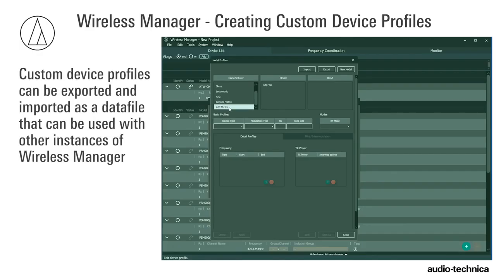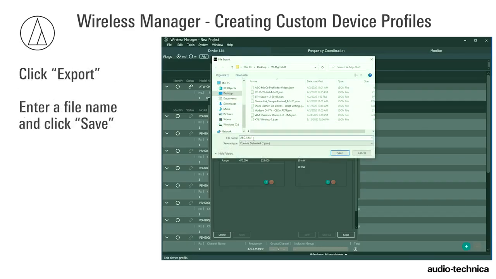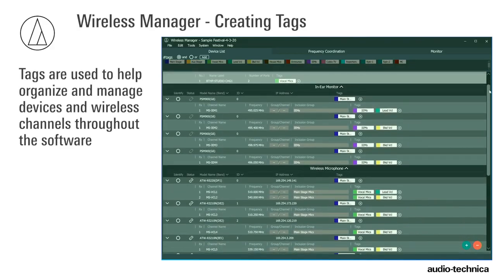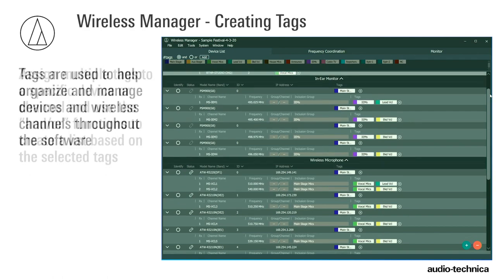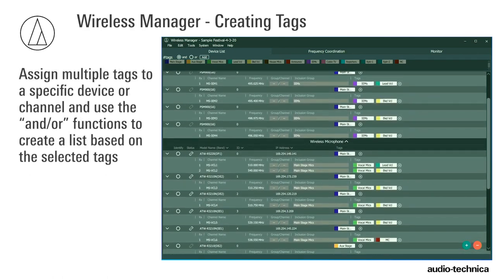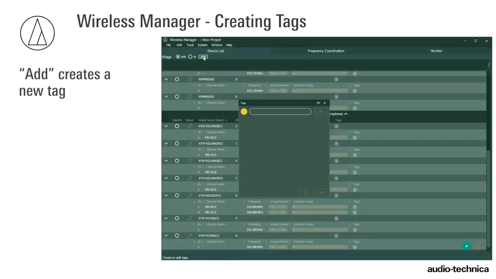Custom device profiles can be exported and imported as a data file that can be used with other instances of Wireless Manager. Click Export, enter a file name, and save. Tags are used to help organize and manage devices and wireless channels throughout the software. Assign multiple tags to a specific device or channel and use the AND/OR functions to create a list based on the tags. Add creates a new tag.